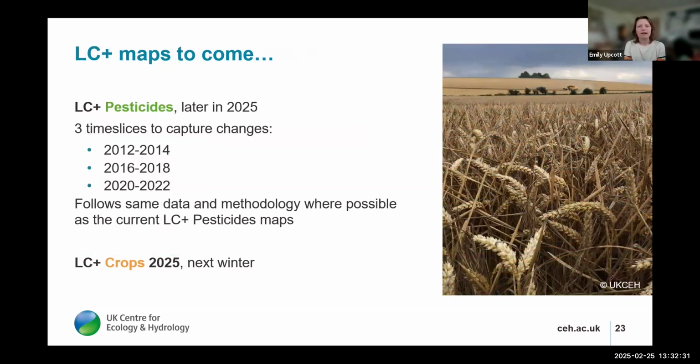I suppose similar to Clare, there are some things to look forward to with the Land Cover Plus products as well. So later in 2025, we're hoping there'll be a new iteration of the pesticides maps. So not only will it cover a broader time period, that time period would be broken up into 3 smaller ones.